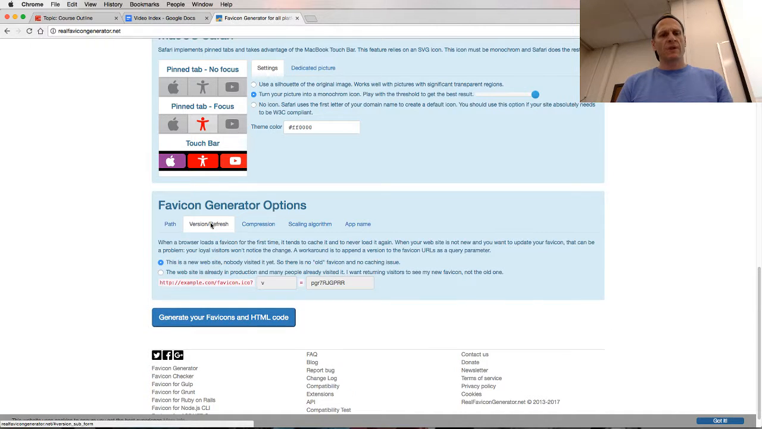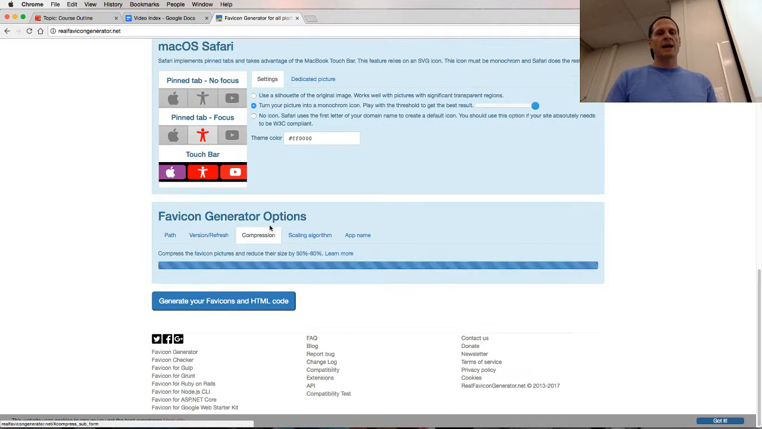And then version refresh. This is a new website. Nobody has visited yet, so I don't need to add any kind of version. This adds a random string of stuff to the end of your website link, so when people go to that, your browser thinks this is a new link and says, give me all the stuff new. So it's a way to get around things being cached.